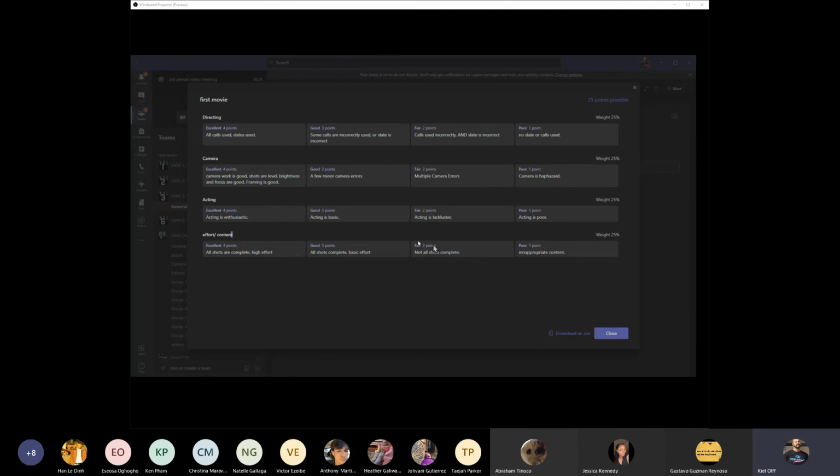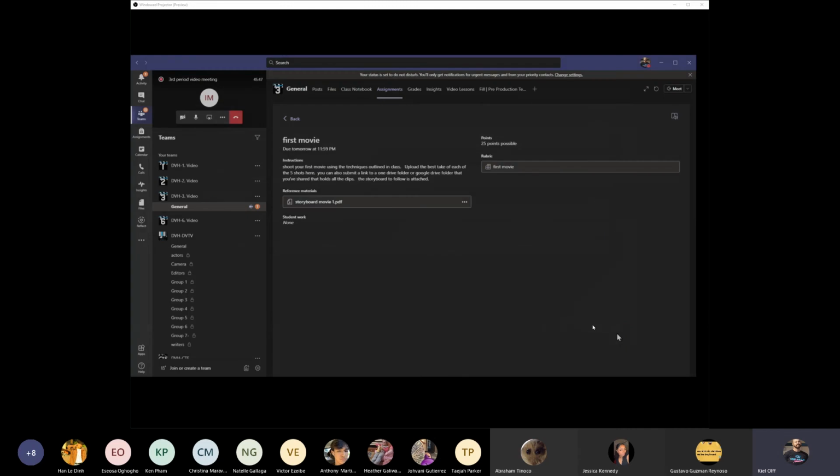Basic effort, miss some of the shots, or you put something inappropriate in it, then that goes down to 1 point. That's not really good. That's 0 points for inappropriate content. Remember, we've got to try and keep it PG-13, right? You can do some kind of silly, little meme stuff, but nothing that you wouldn't want to show to the principal, for fear of getting in trouble or anything like that. So keep it pretty clean there.